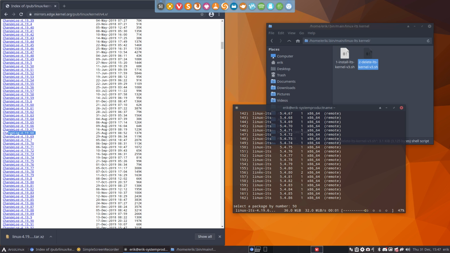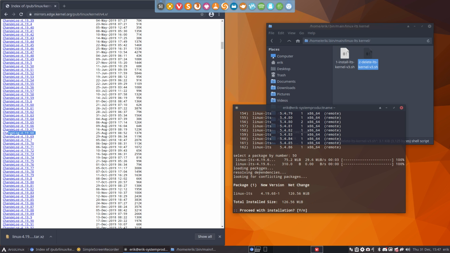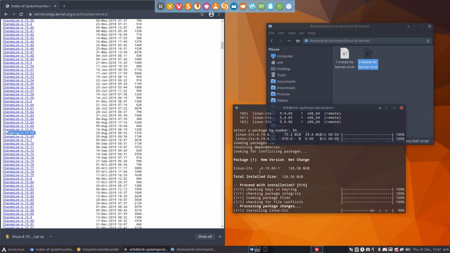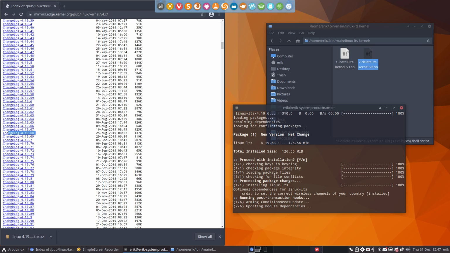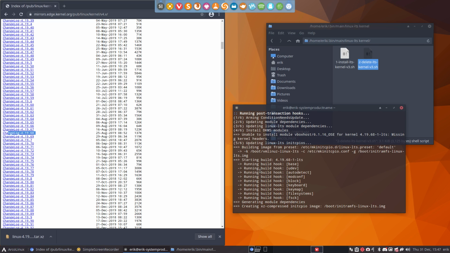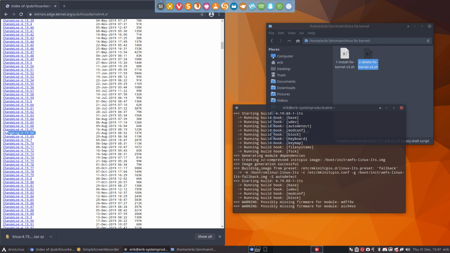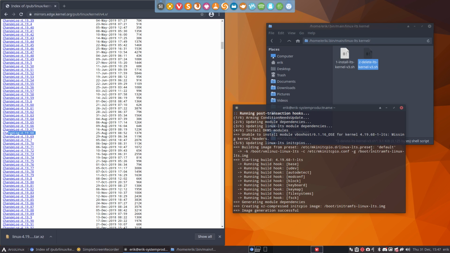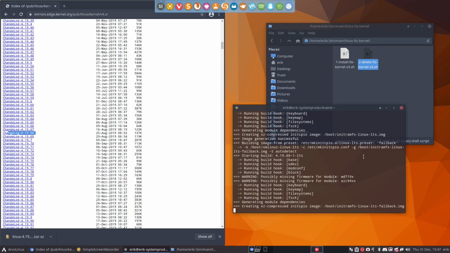Now I wonder, since I have not installed Linux LTS, I'm not downgrading anything, I'm actually installing it now because I don't have Linux LTS. Let's see what happens. This is a what-if I've never done. And that's how we learn, guys. It gave us some message up here, missing kernel headers. We'll see.